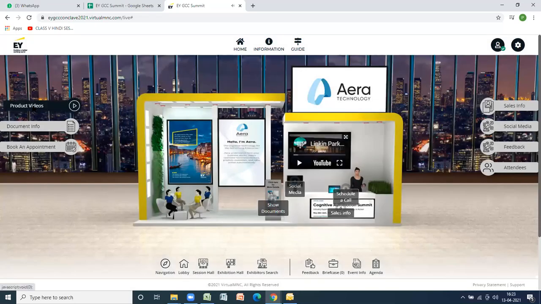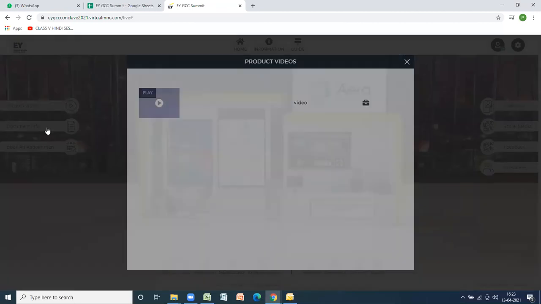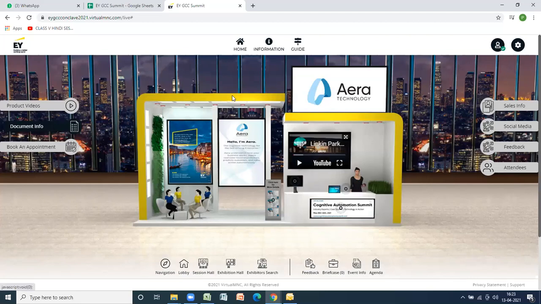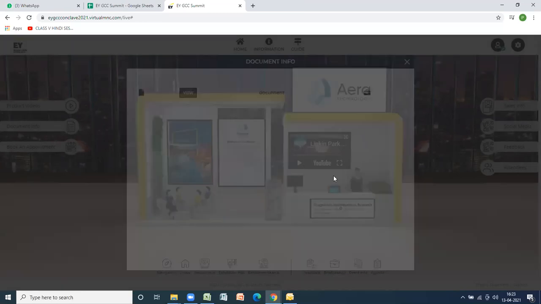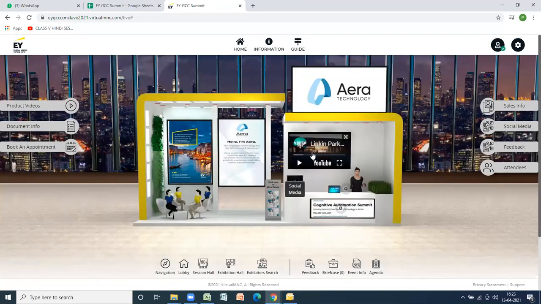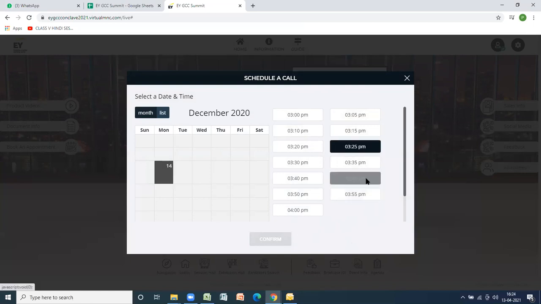Multiple tabs. The product videos: whatever videos I upload are going to be visible over here. The resource window: whatever documents I upload will be listed over here. The primary talk is going to be displayed on this plasma TV, the virtual plasma TV on this booth. This book an appointment request is basically for the delegates. They'll be able to select the conference date, the event date, and select the slots that I fix up, and they'll send me a confirmation on this.